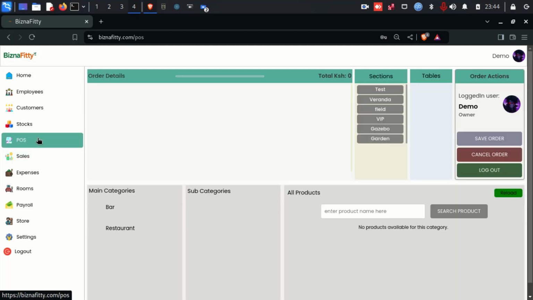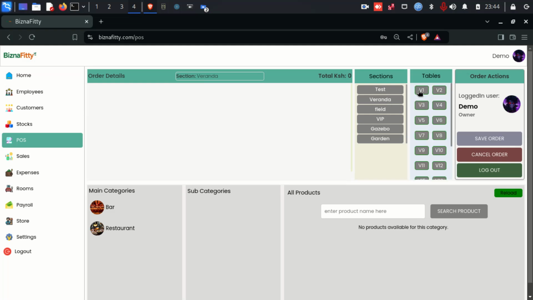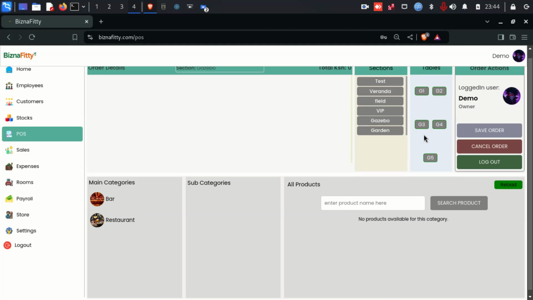So let's come to POS first. You see here somewhere is written sections here. So when I click test, it has table 1, table 2. If I click section veranda, it has table V1, V2 up to the last.